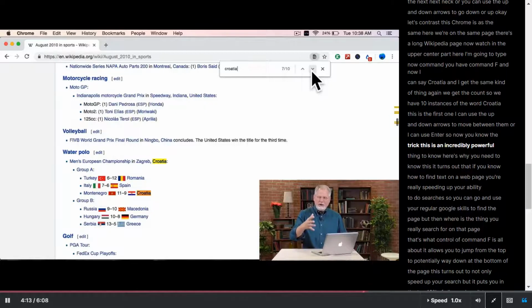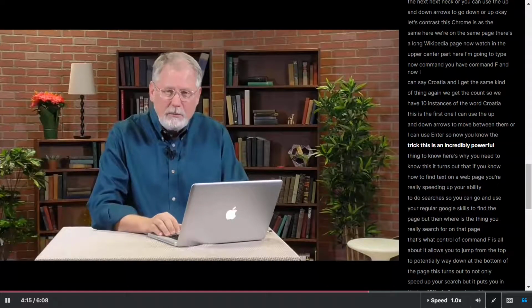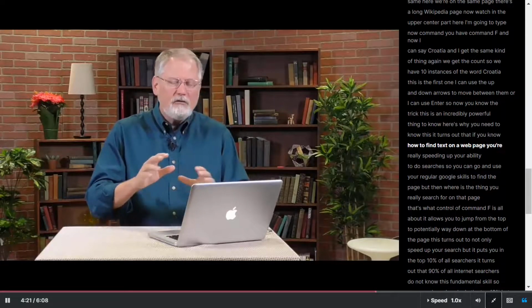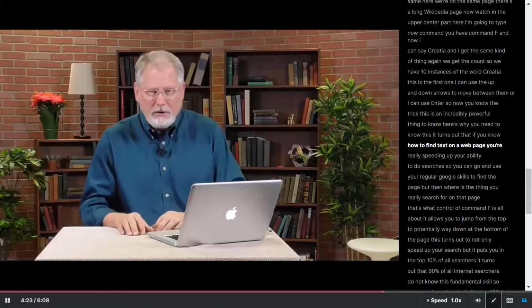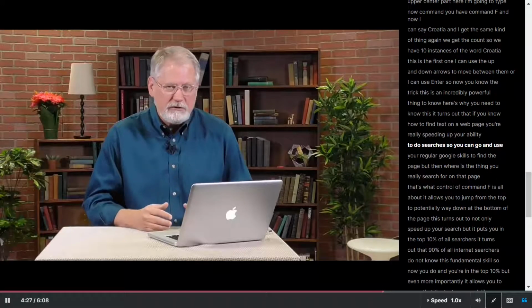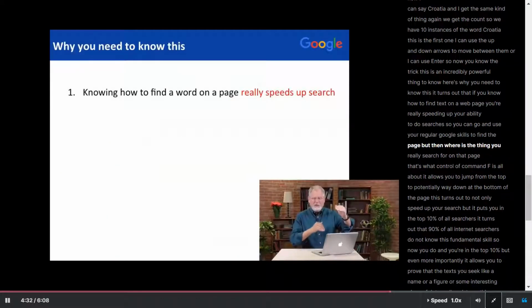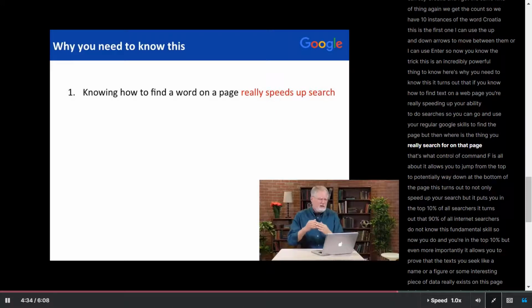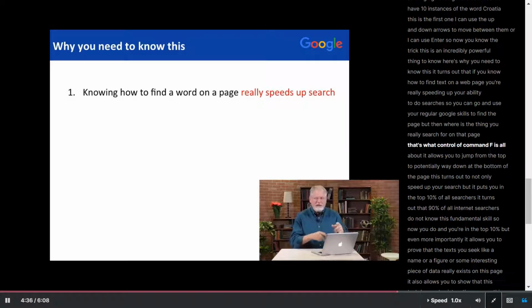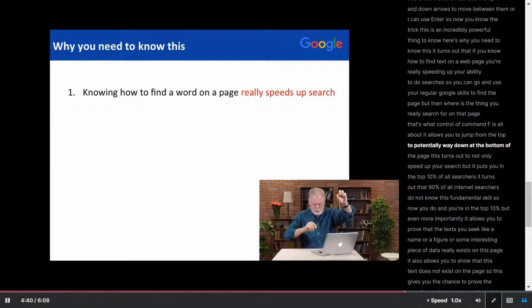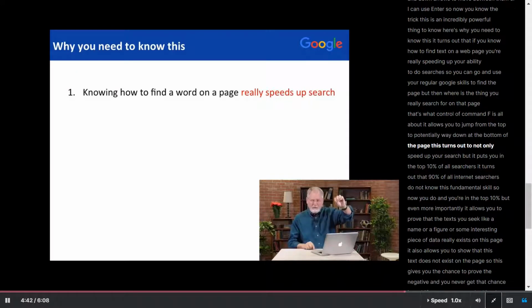So now you know the trick. This is an incredibly powerful thing to know. Here's why you need to know this. It turns out that if you know how to find text on a web page, you're really speeding up your ability to do searches. So you can go and use your regular Google skills to find the page, but then where is the thing you really search for on that page? And that's what Control-F, Command-F is all about. It allows you to jump from the top to potentially way down at the bottom of the page.